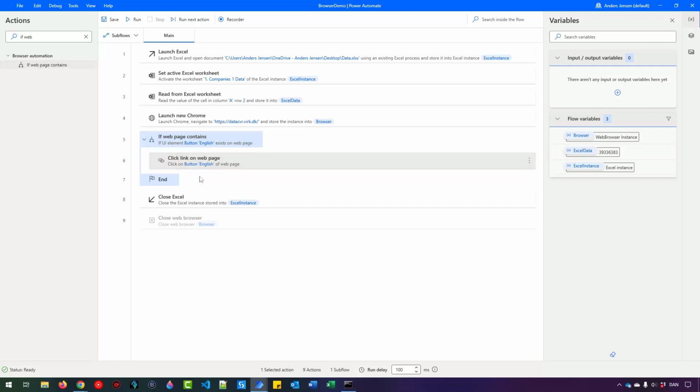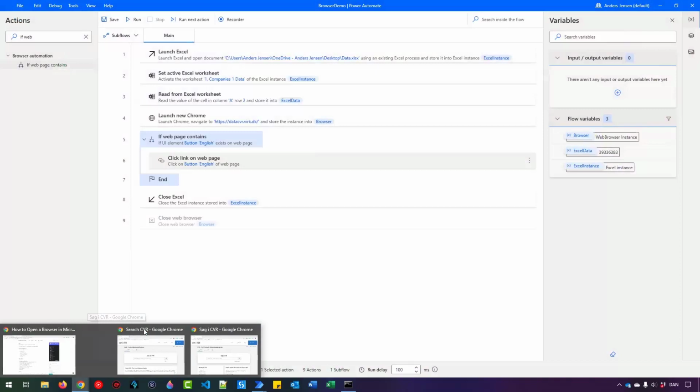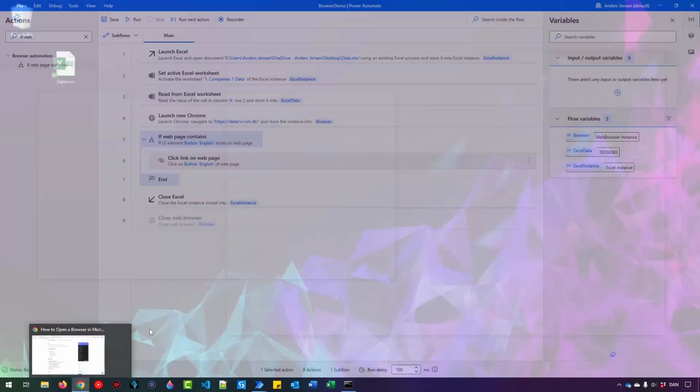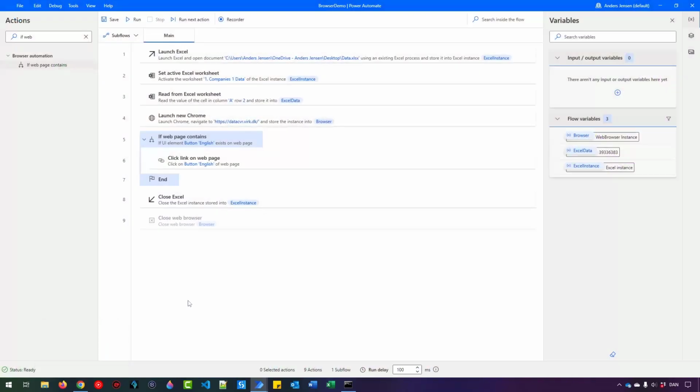So this click will only be performed if Power Automate for Desktop could find it. This is clever because if Power Automate couldn't find the button, the robot will break. Now we have made our robot a little bit more robust. That is nice. You can also see that we create new browser windows whenever we test our robot. Let's just close them. It doesn't really matter.